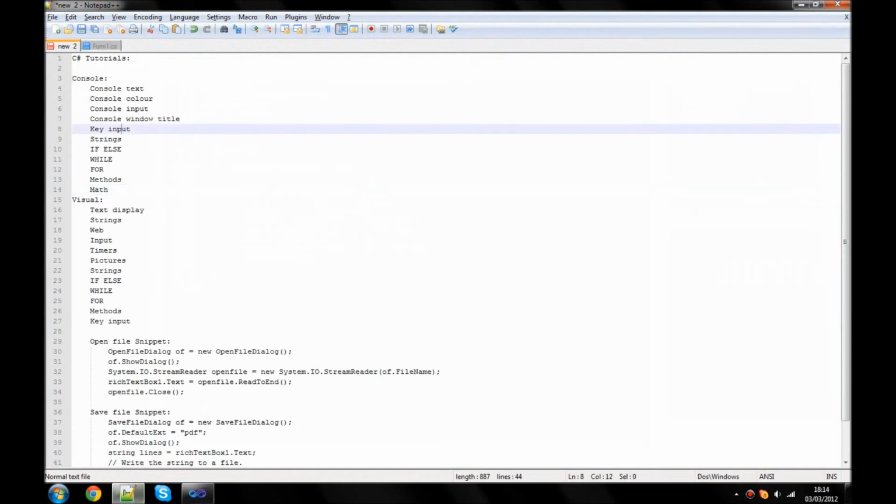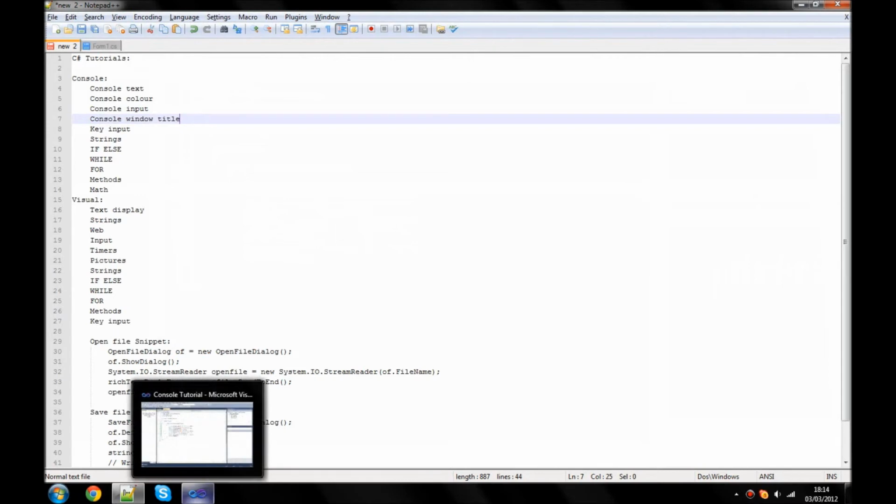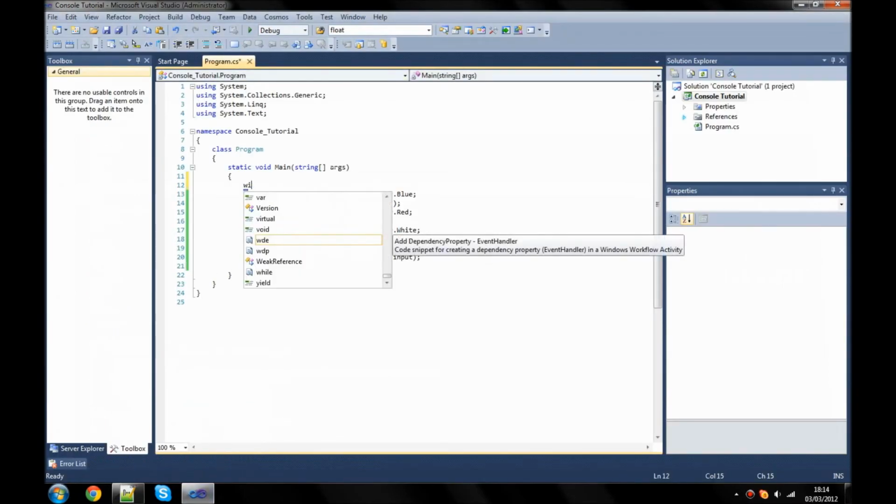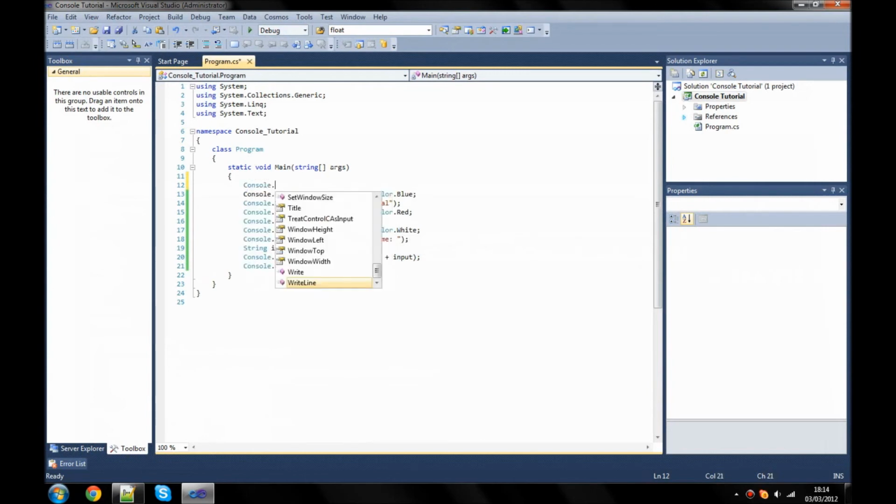Now we're going to do console window title. So if you want to change the title of the window, anywhere in the program, you can do it as many times as you want. If you do console.title, and then inside the speech marks, inside some brackets with an end of statement, you put tutorial. Save it, run it.